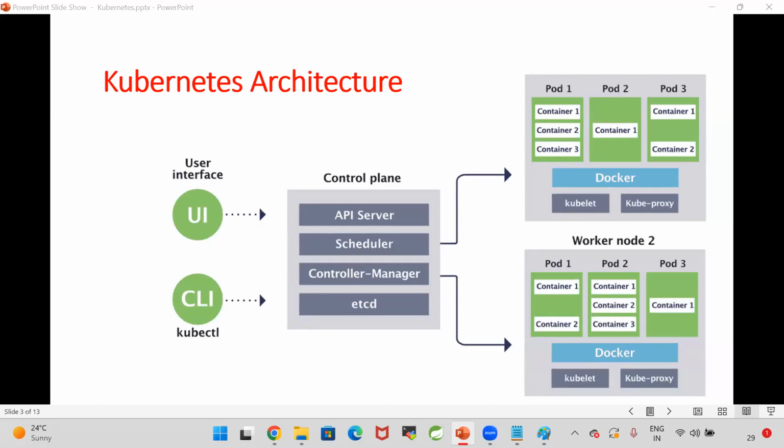People are asking what is the etcd full form? There is no full form for the etcd. That is the name itself. etcd is nothing but a data store, the database in the Kubernetes.